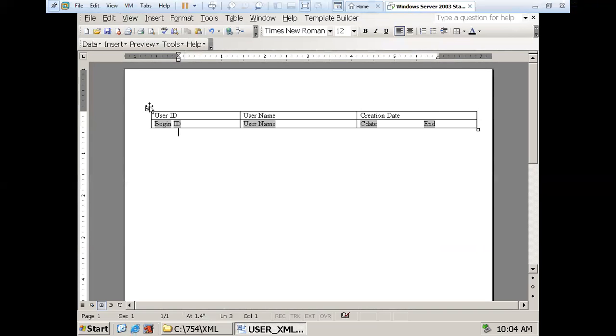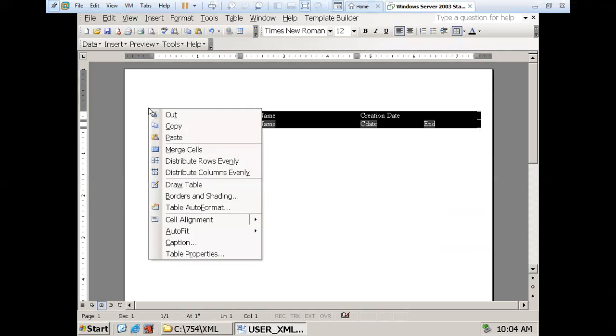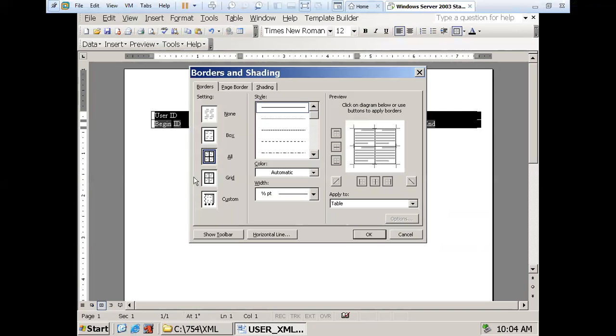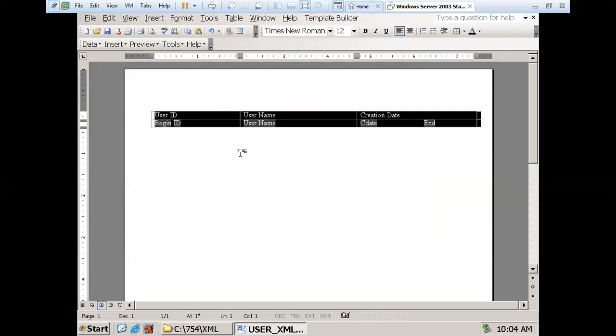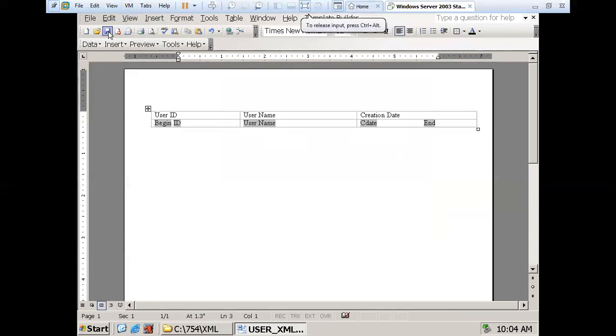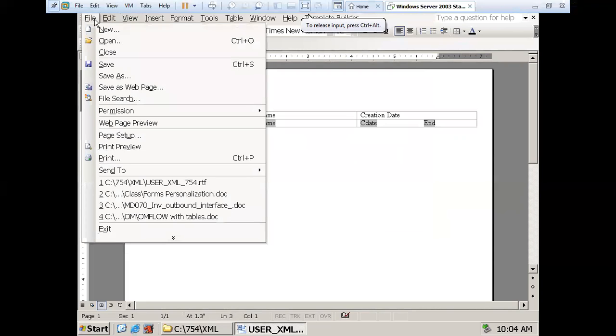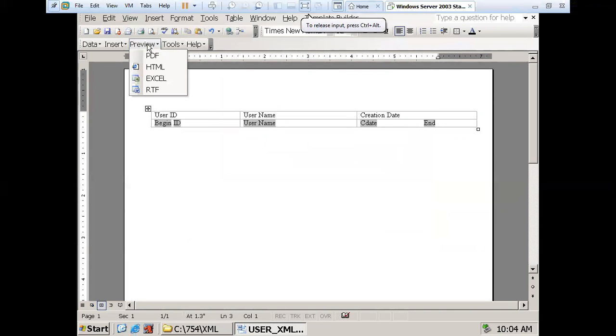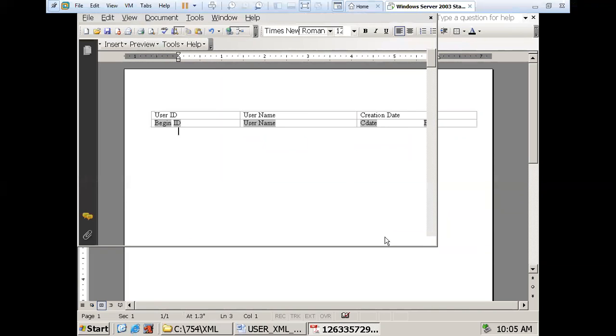Let's say select your table, right click, borders and shading. Complete MS Word features we can utilize here. Header, footer, and whatever you are having in MS Word that can be used. I'm going to say I don't want this. Save it and go to preview and PDF. You can see this here.